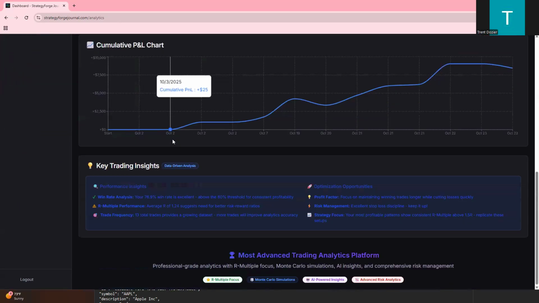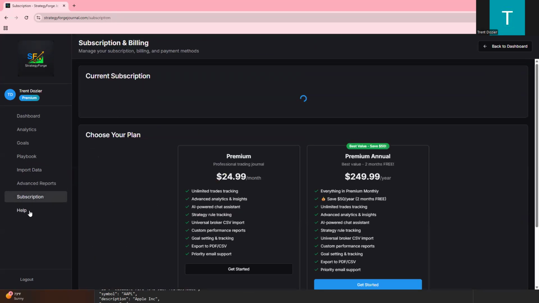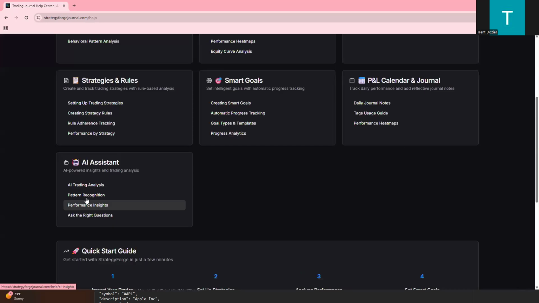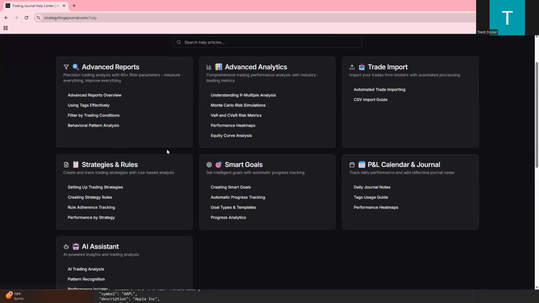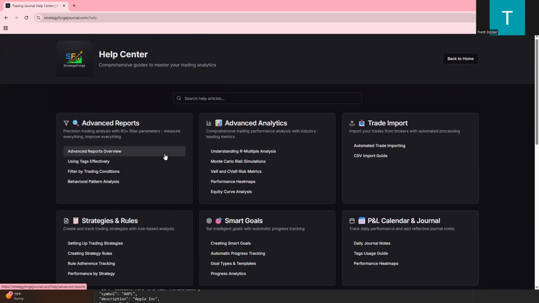That's really it. There is a help function over here that goes through all the different features of the program. I would say StrategyForge compared to other journals, I mean, it's hardcore. It does literally everything everyone else does.